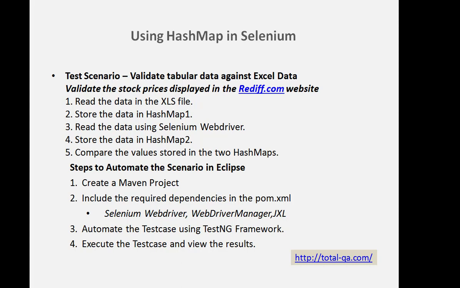So in this entire scenario, we need to maintain the data in two different hash maps. And also I have given steps. Step 1, read the data that is stored in the XLS file and store the data in hash map 1. Read the data using Selenium WebDriver, right? We can open the browser, enter the URL, read the HTML data, fetch the data accordingly, store the data in hash map 2, and compare the values stored in the two different hash maps.